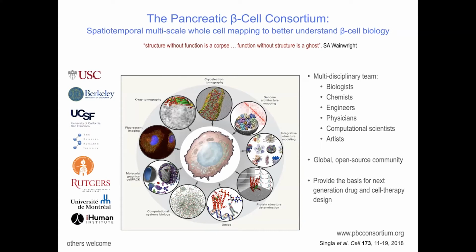The context for much of, though not all, our group's efforts in this area is provided by the Pancreatic Beta Cell Consortium, which is an open source consortium of maybe 15 or so research groups at this point, including experimental and computational groups led by Ray Stevens, covering a lot of different types of expertise in experimental and computational methods, as well as artists and engineers and so on, coming all together in an effort to come up with a framework for mapping a cell and apply that framework to the pancreatic beta cell in particular.